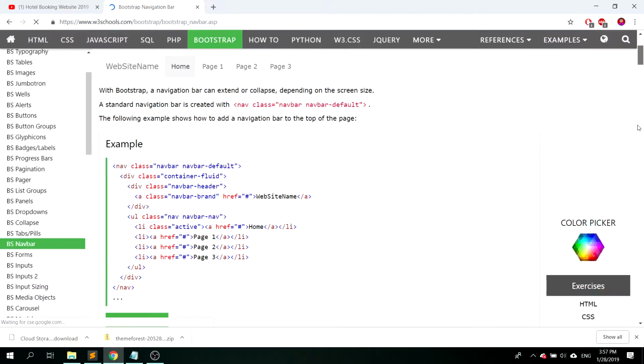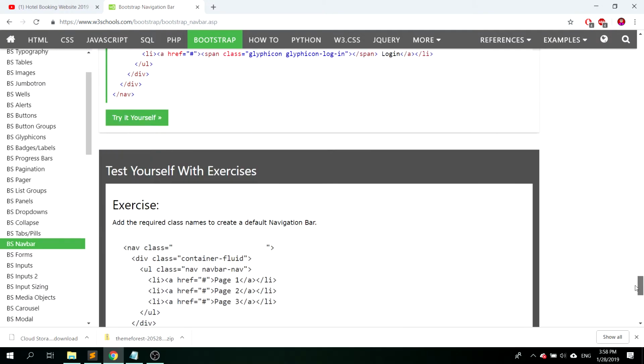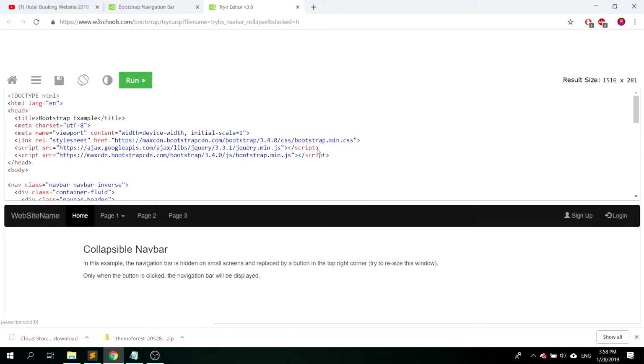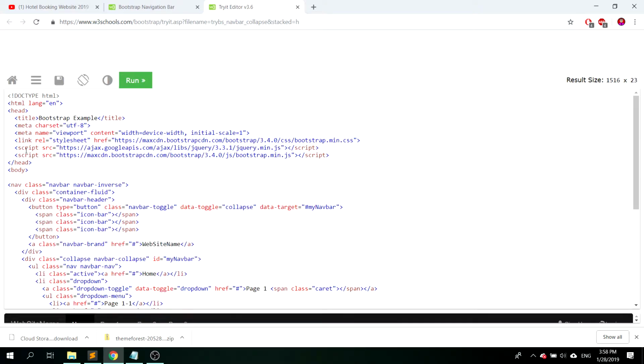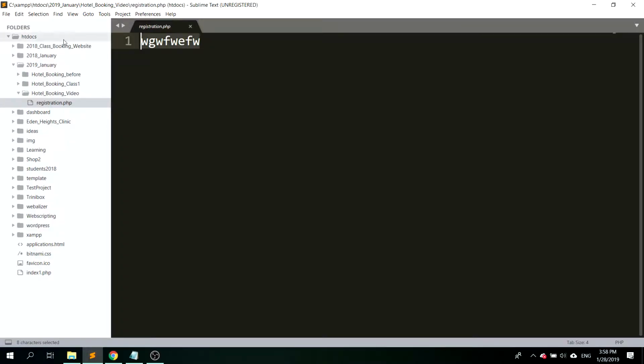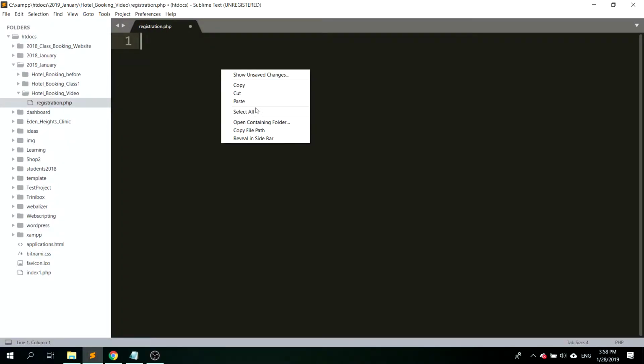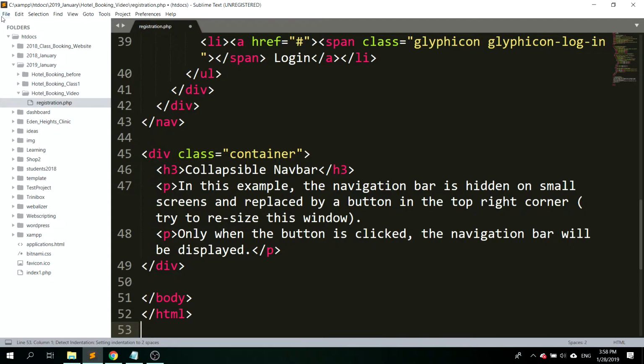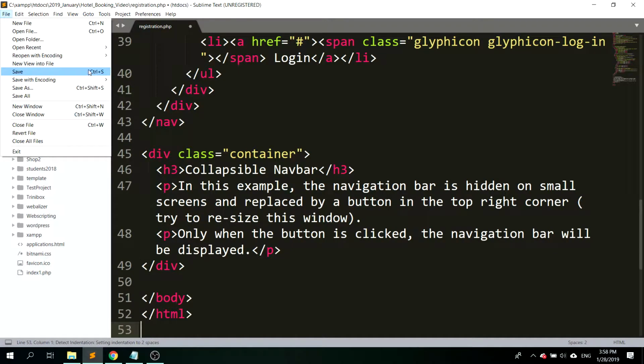I'm scrolling all the way down and trying to find this last one here. So basically, this example here, I want this. I'm going to copy everything here and paste it. File and save. Or I normally tend to use keyboard shortcuts often.